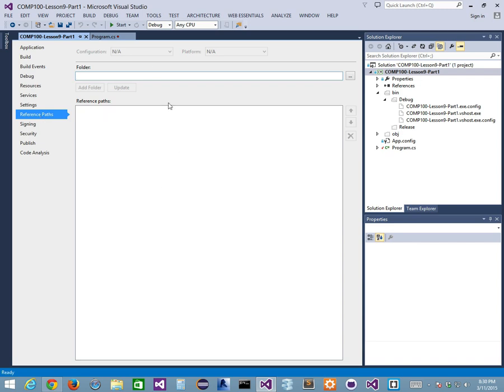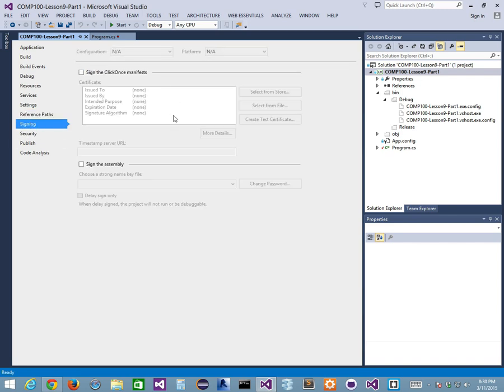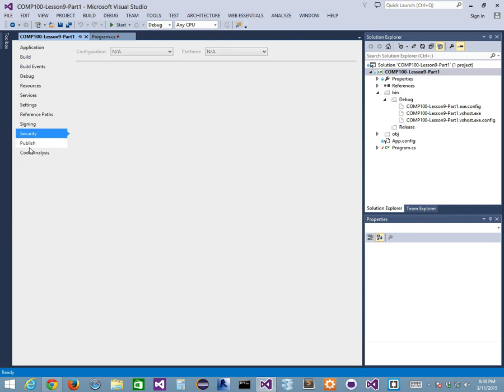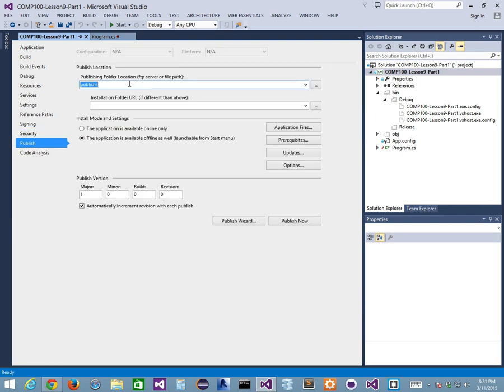Reference paths. We can add reference paths in here. Signing. We can add signing in terms of the way we create our assembly information. Security, if you want to add security, and publish. And if you notice, we can publish. It tells us what the publishing folder is. It's called publish. Right? We don't have that anymore right now. And we also have a published version.